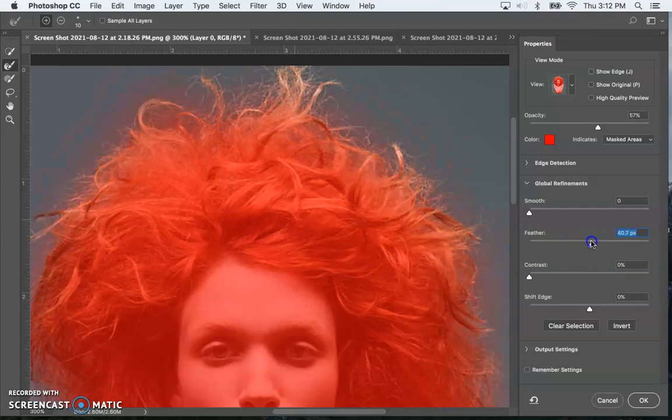If I do feather, it just does just that and it feathers it. If I do contrast, it just makes it a really hard edge selection. And if I shift the edges in or out. Why did I say that backwards? That goes in, I'm sorry, to the right is in, and to the left is out.